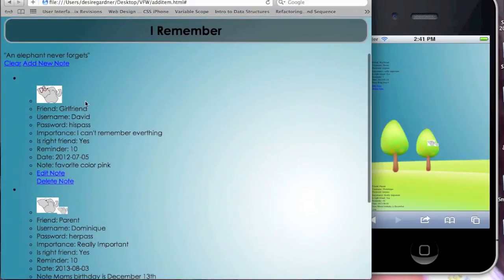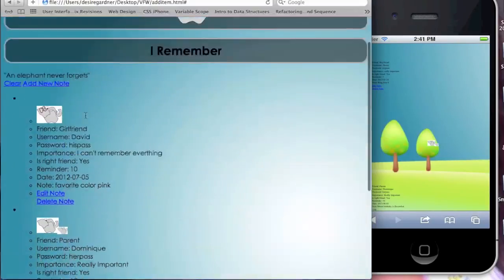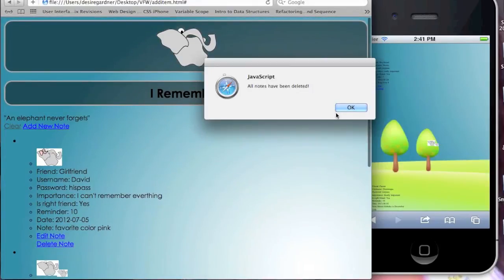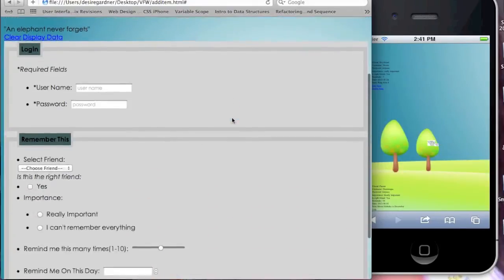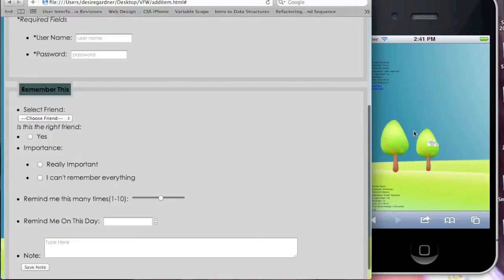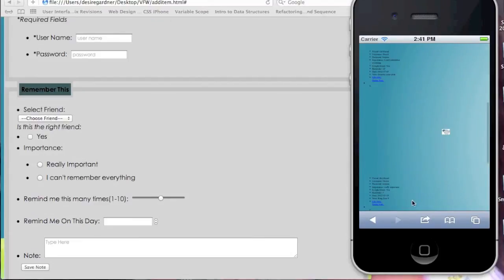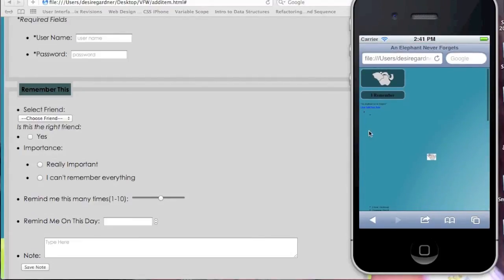So there is my mobile application. Overall, week 4 went pretty well for me. I hope everyone did well and had a lot of success this week. So good luck in your next class.